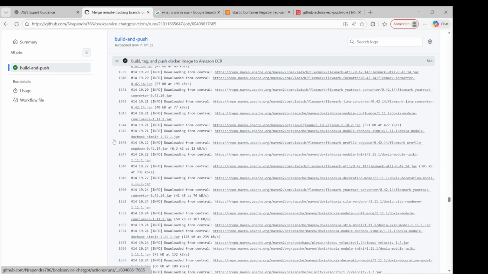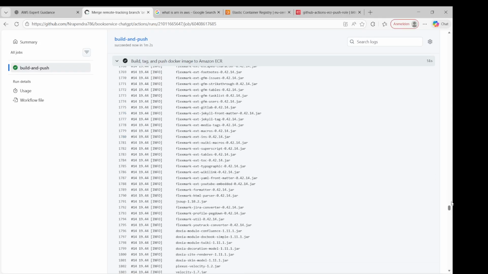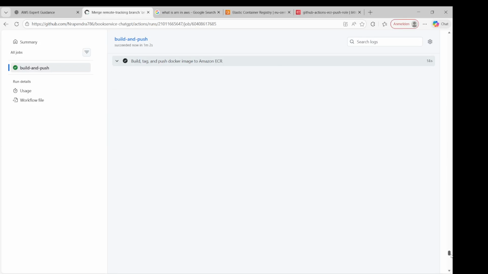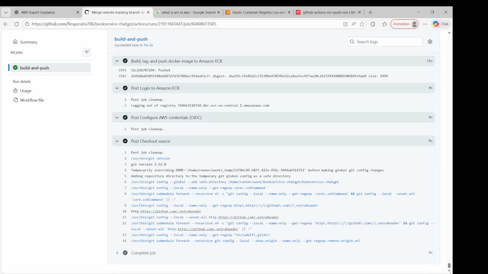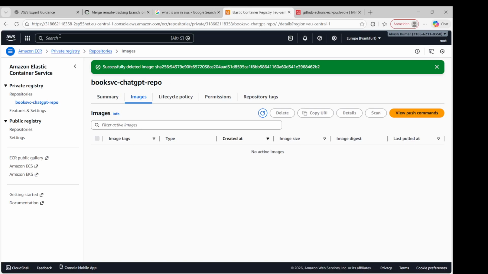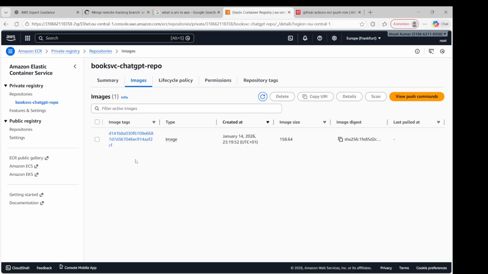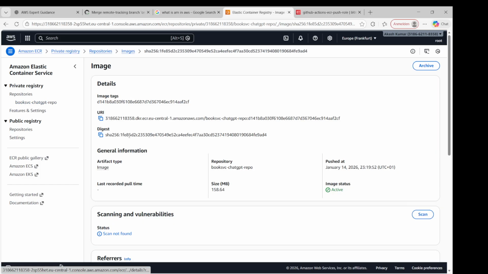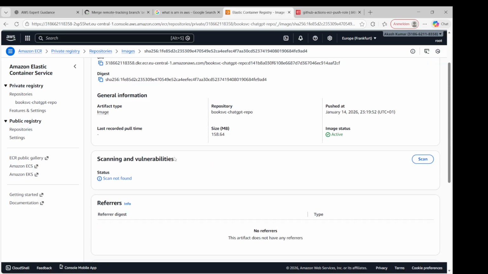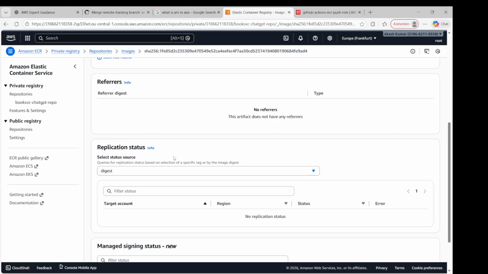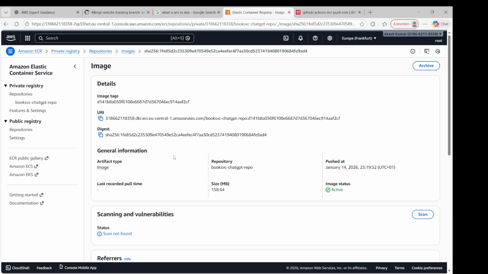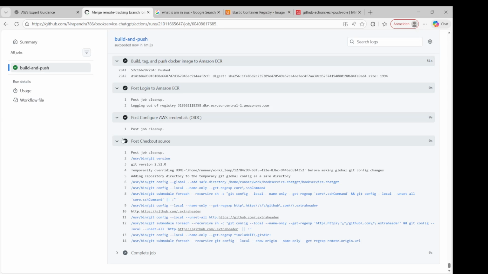So now the build is green. Green is a sign of something positive. Let's see it. Now I have got the Docker image. This is the name of the tag, this is the date, and the size is okay. So yeah, we are done with our task.